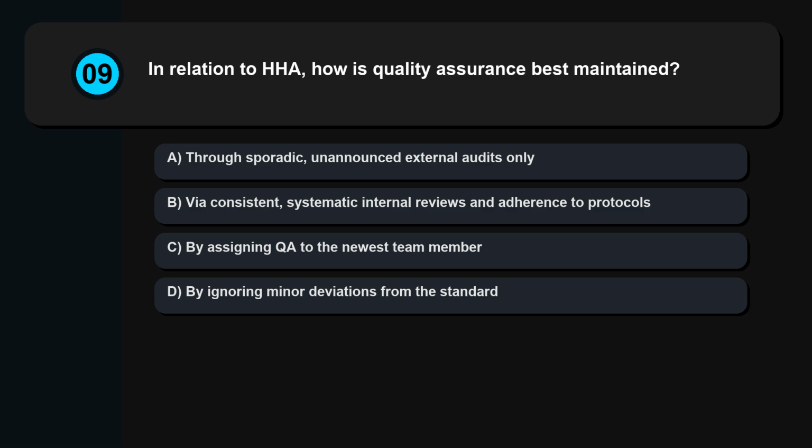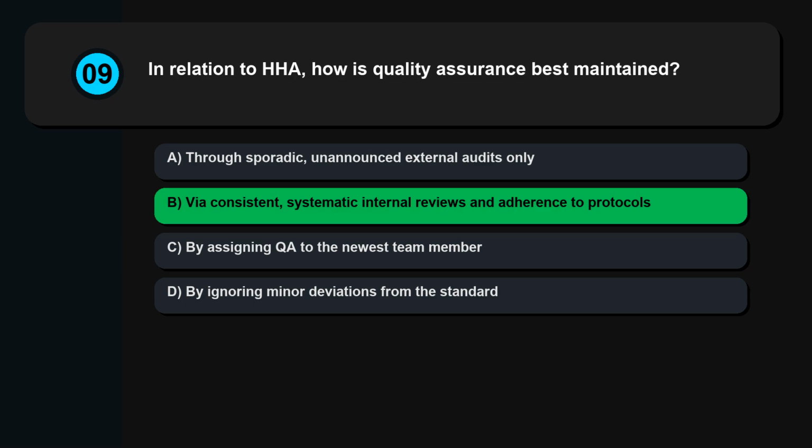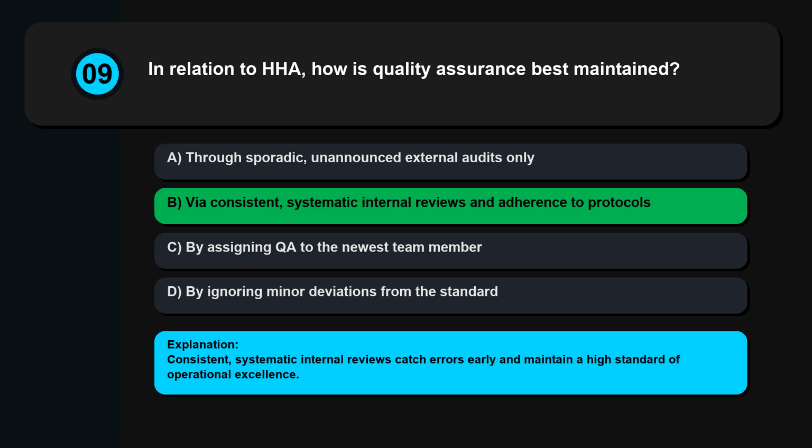Question 9. In relation to HHA, how is quality assurance best maintained? Through sporadic, unannounced external audits only, via consistent, systematic internal reviews and adherence to protocols, by assigning QA to the newest team member, by ignoring minor deviations from the standard. Consistent, systematic internal reviews catch errors early and maintain a high standard of operational excellence.